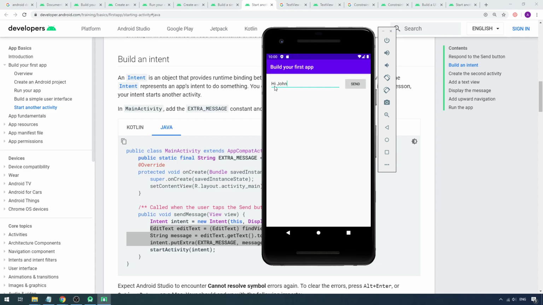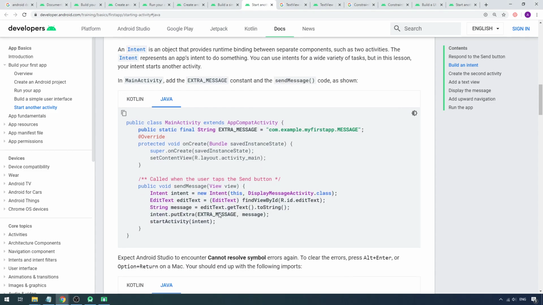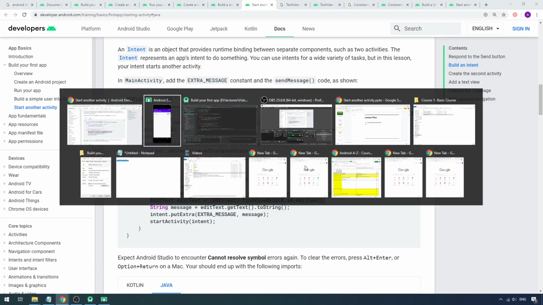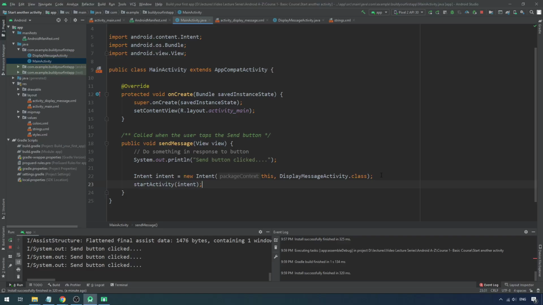So the message is here in the text box. Now I need to programmatically access this text box and get the data and pass it to the second screen. So when I send it, I can display it over here. So how do I access the text box? That is what this line does. What this line does is it's calling a standard method, I'll be putting it here, called find view by ID.